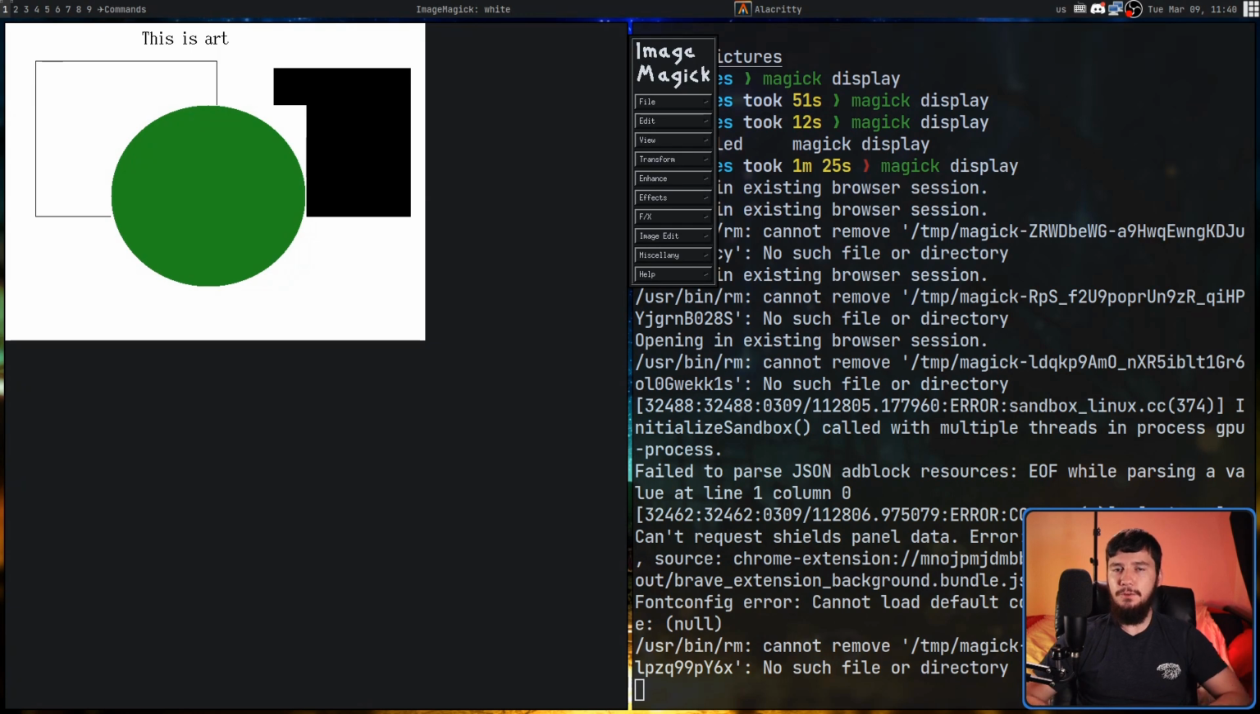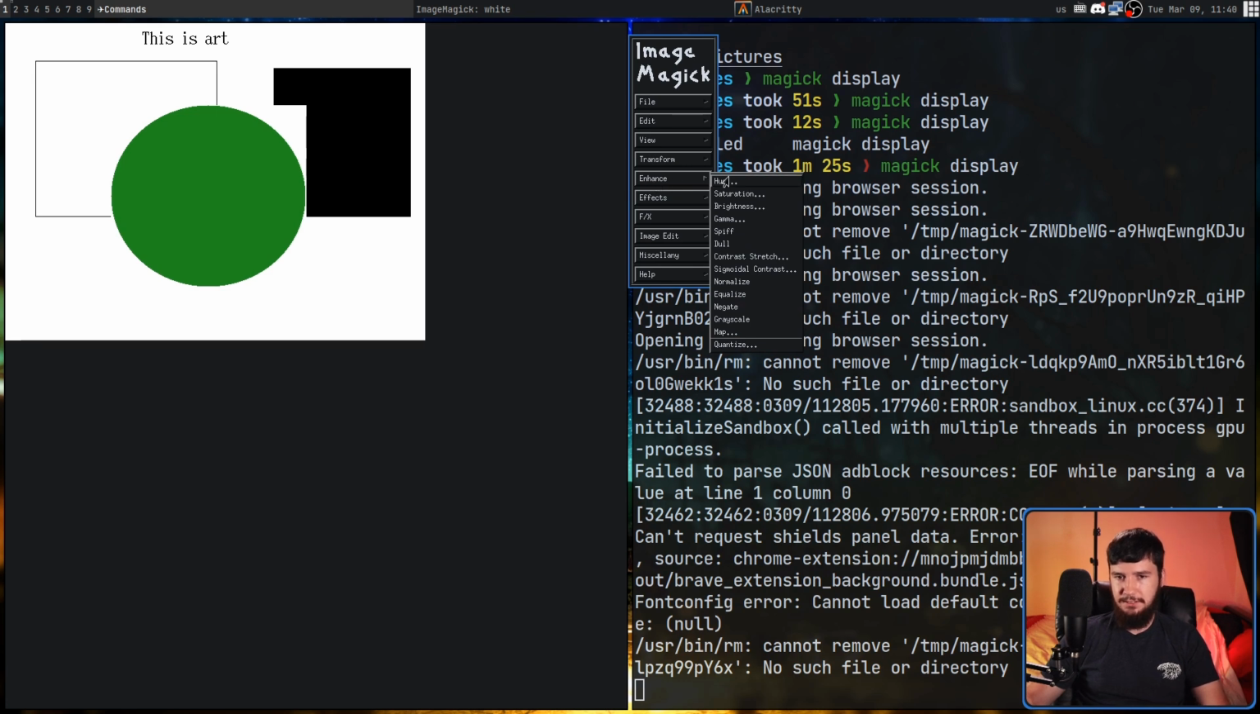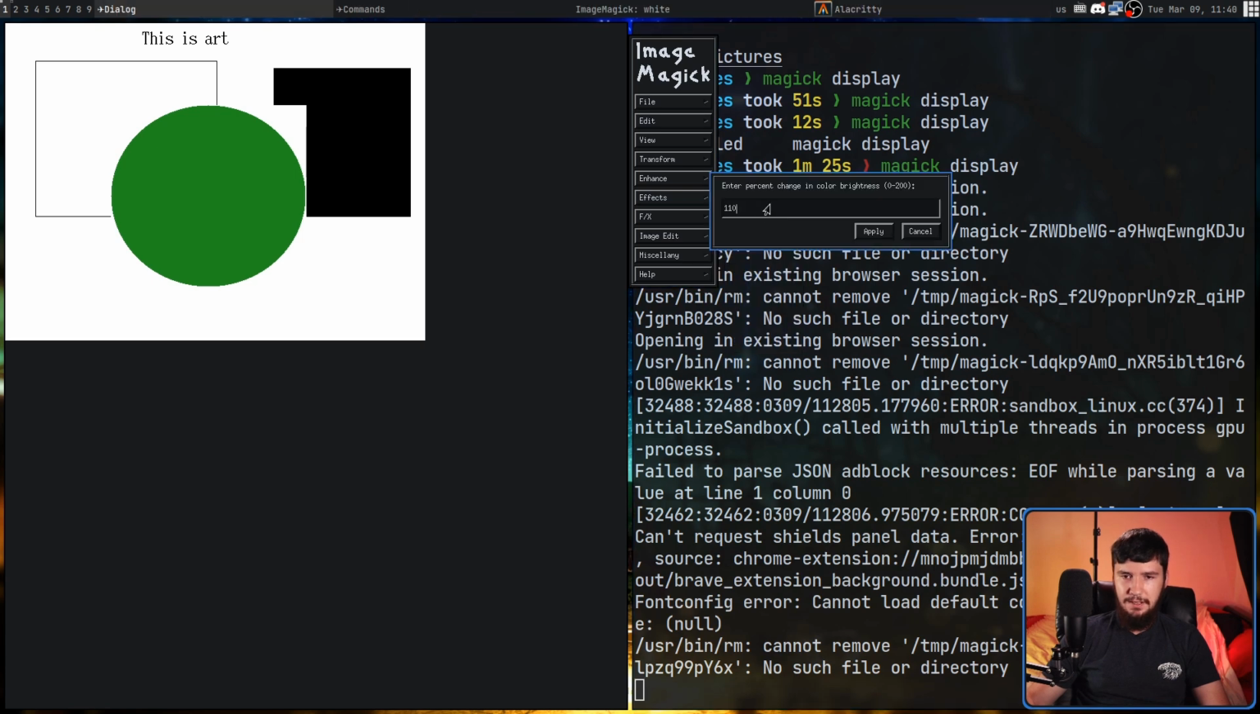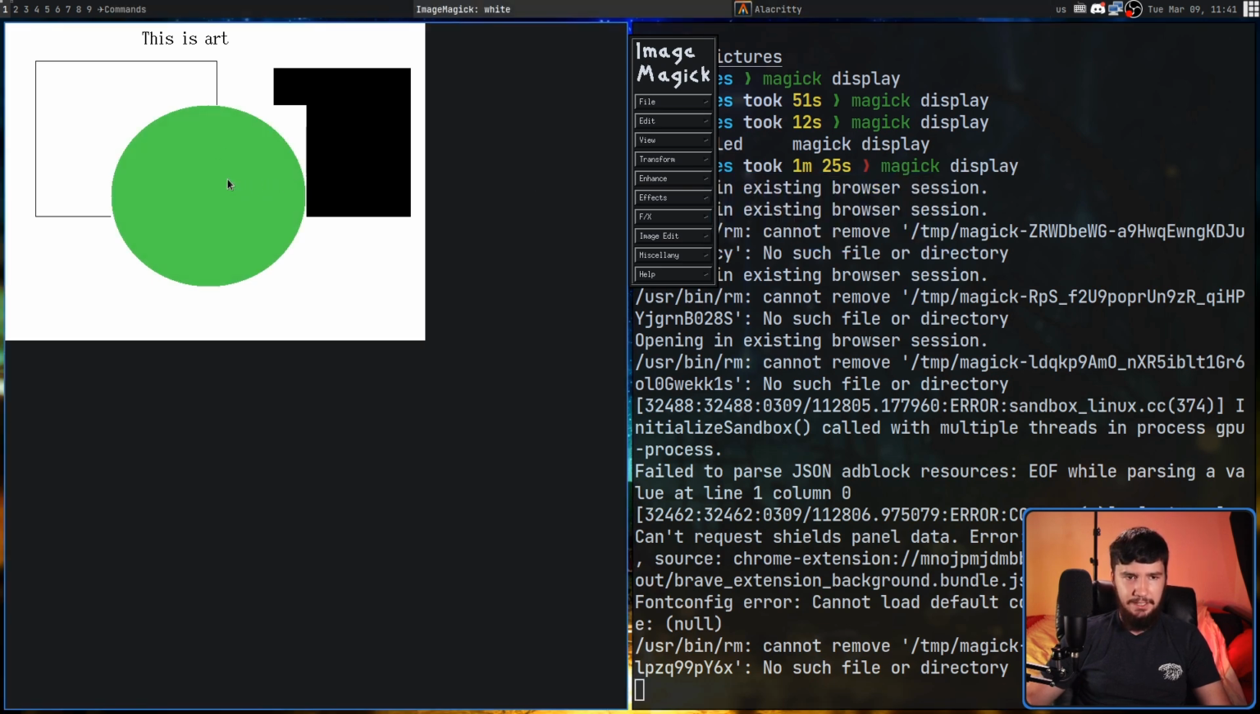So we have all of the general sort of effects you'd expect to see in an image editor like this. If we go to the enhance section, we have things like hue, saturation, brightness, gamma, dull, negate, grayscale, basically everything you'd expect to see. So let's go to the brightness. Let's raise that up to, I don't know, 170. Click apply. Everything is much brighter now.